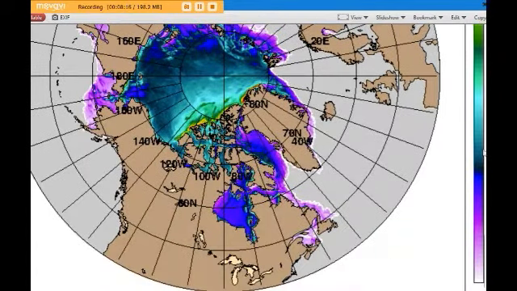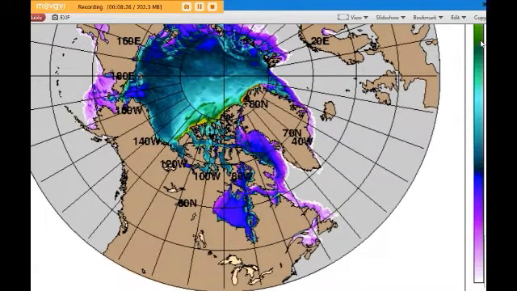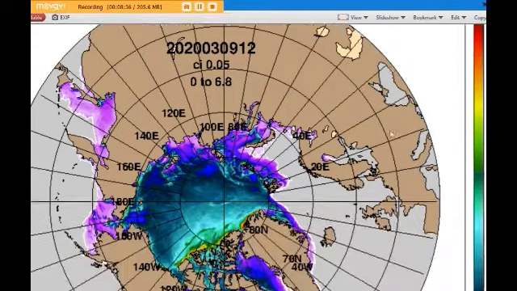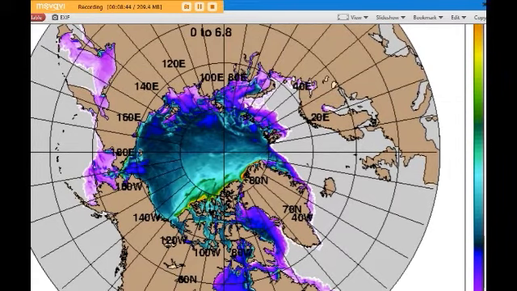The purple and the lavender, that's 1 meter and less in thickness. And then when you get up into the aqua, that's about 2 to 2.5 meters thick. Then the green is about 3 meters thick, the yellow is about 3.5 meters thick, and the red starts at 4 to 4.5. So we can see that it's mainly in the purple around the Russia side of the Arctic.